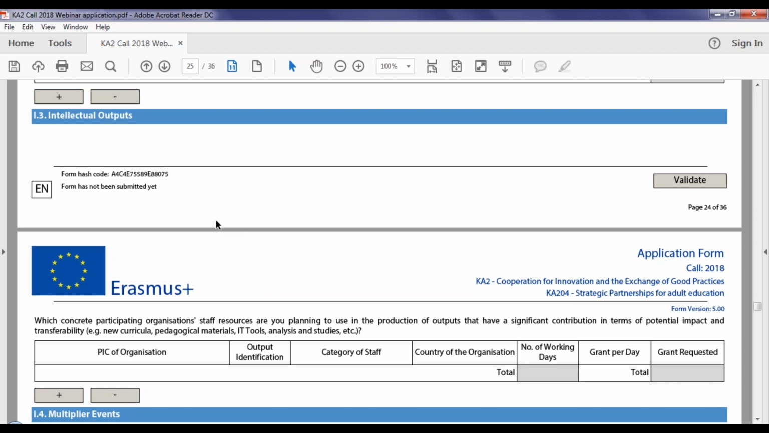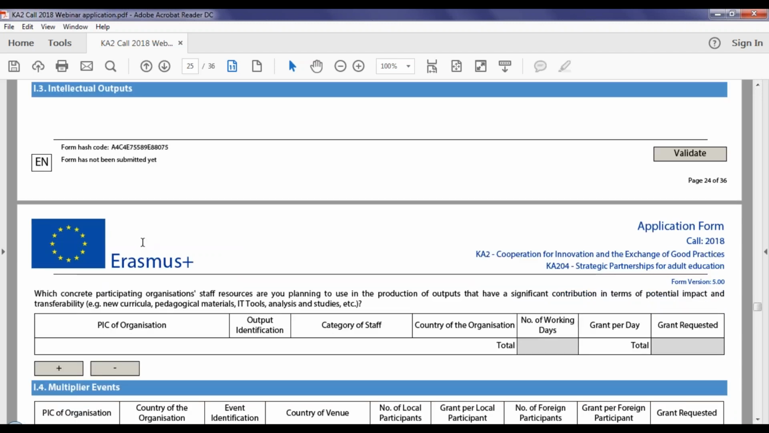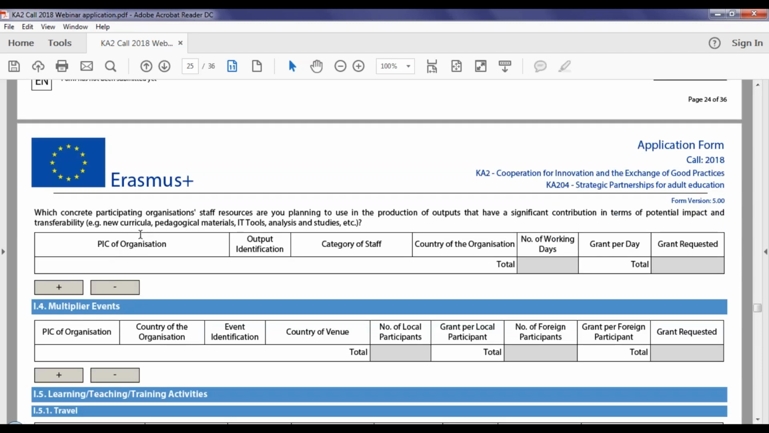I will now add the budget information for the two intellectual outputs that we created earlier in the application form. As mentioned previously, the information you add in the budget should be clearly reflected in the earlier section. I will now add 5 rows using the plus symbol.